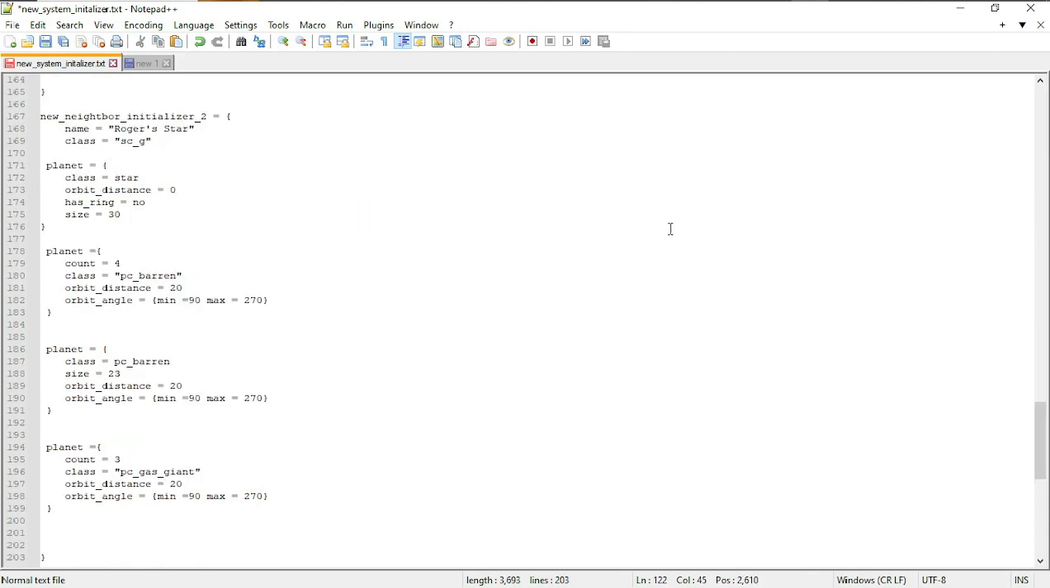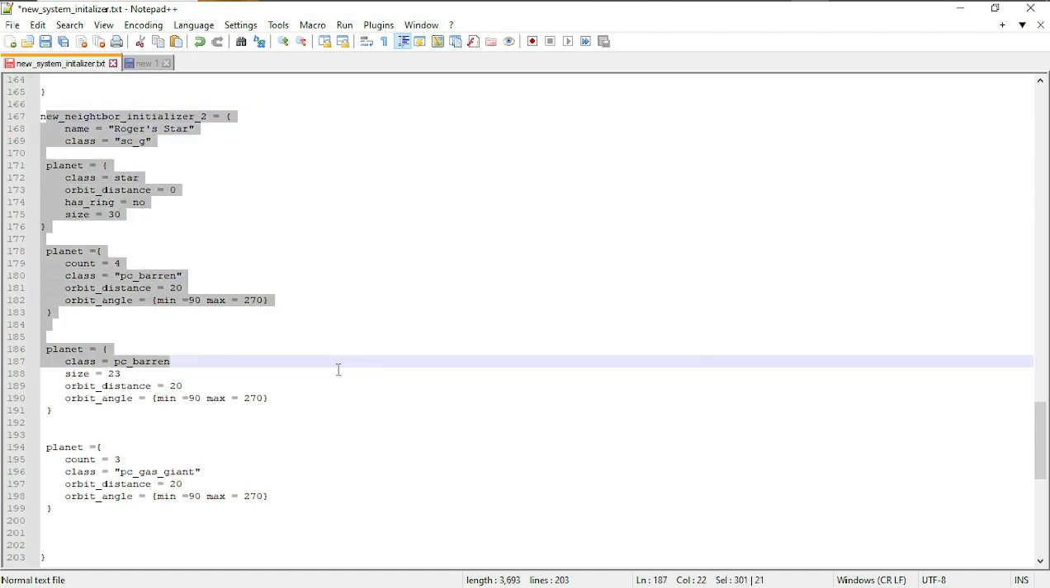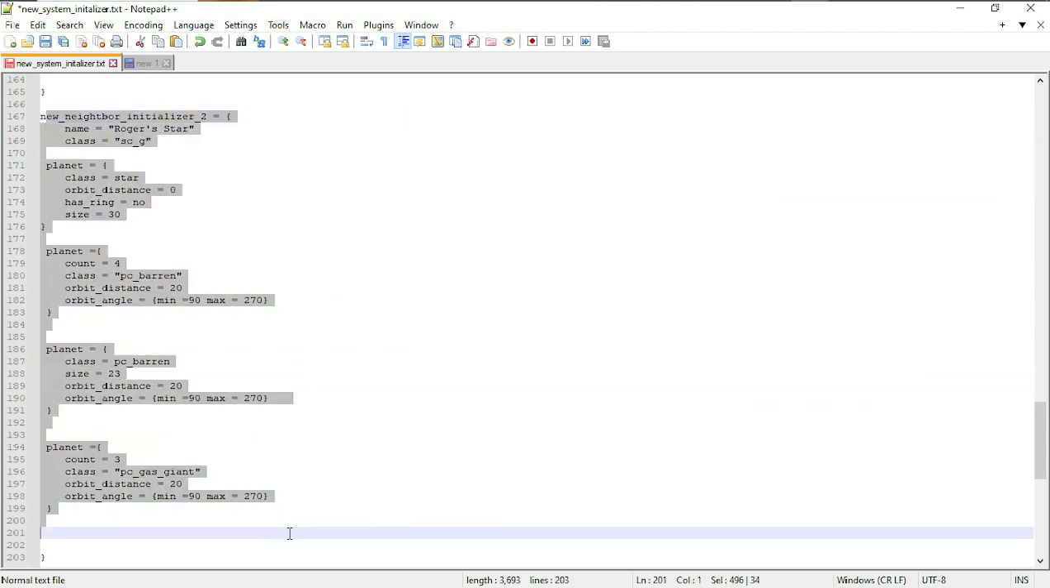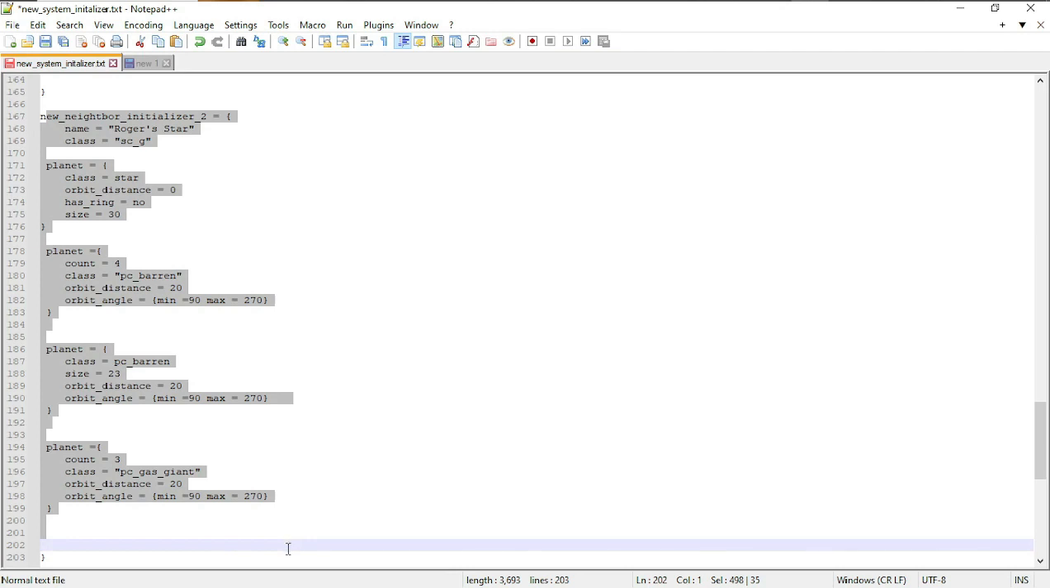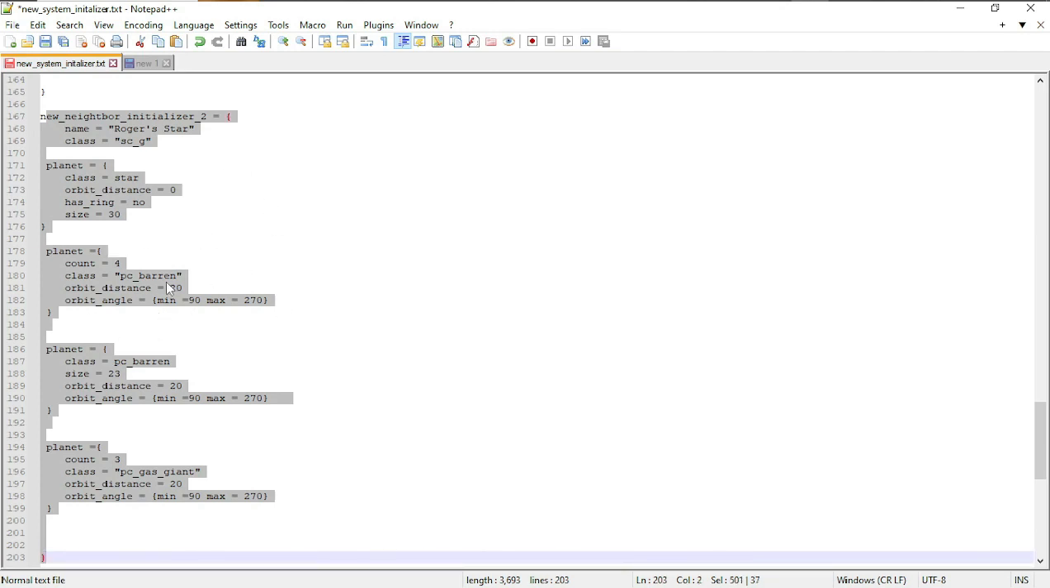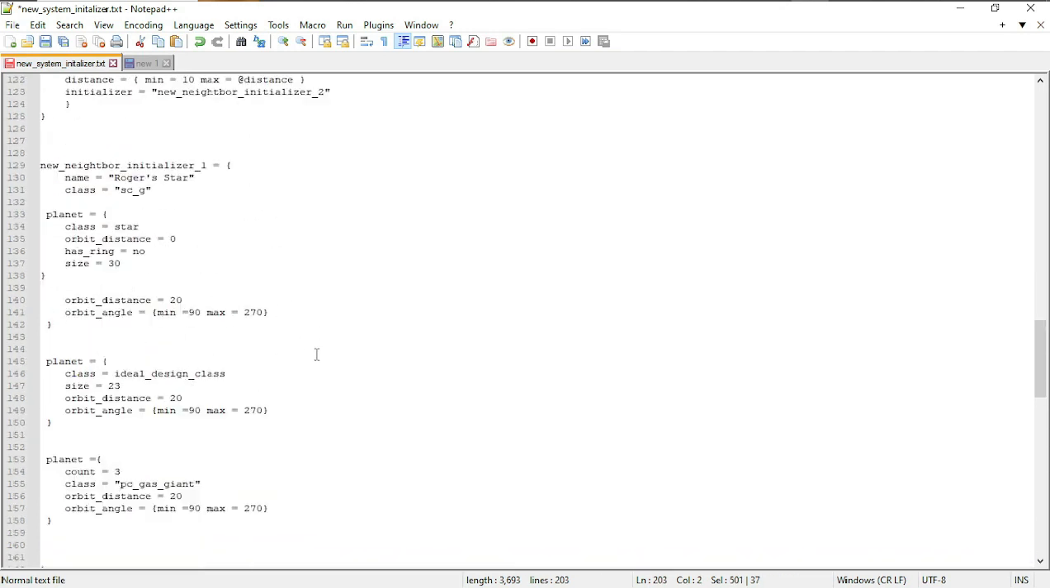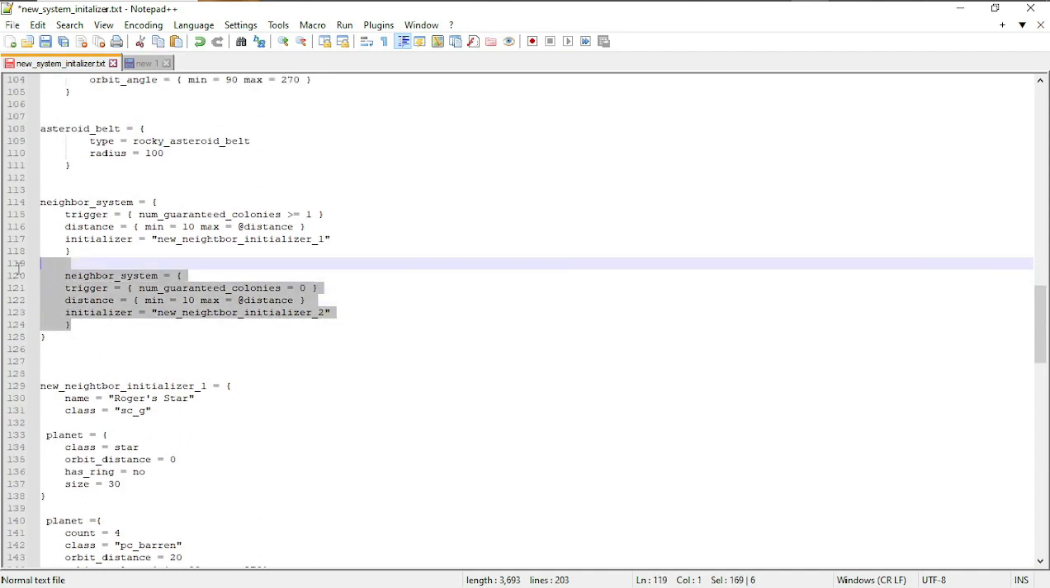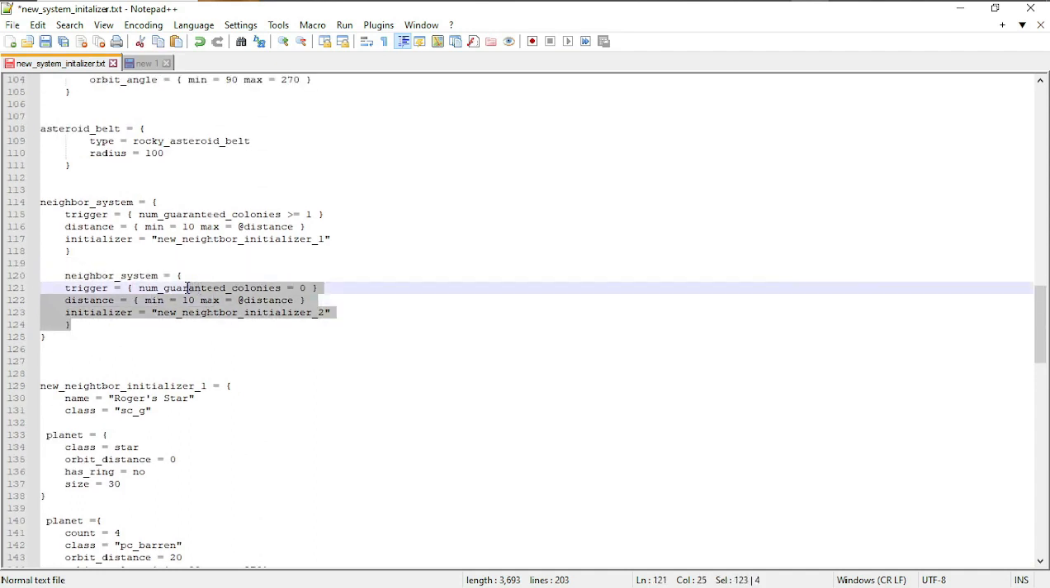And to show this effect in greater detail, I've made a copy of the Roger Star system, our new neighbor initializer 2, and have replaced the guaranteed habitable world with a giant PC Baron class. As you can see up here, I made a copy of neighbor system, except now the number of guaranteed colonies equals 0.